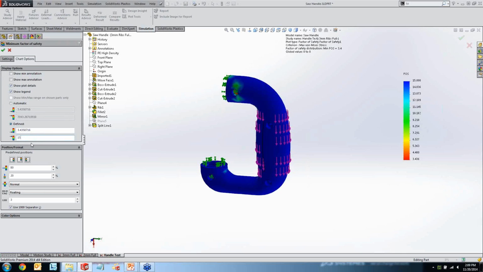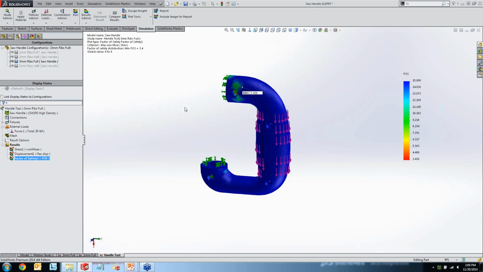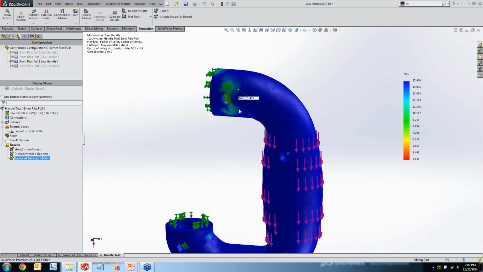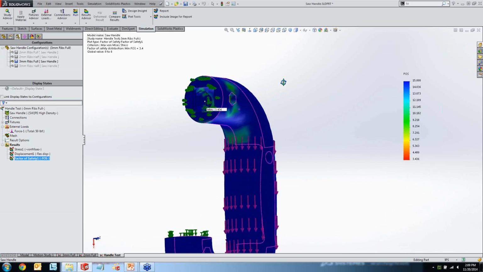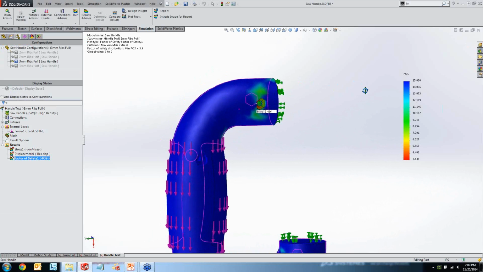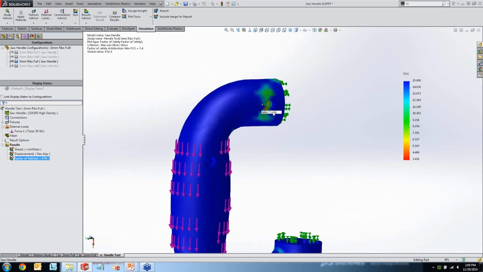I'm going to say anything over 15 is too high of a factor of safety, and we're just going to simply use a callout here to show the minimum factor of safety. And what we're going to see is the weakest areas of the part is actually right around those connection points, which I kind of assumed that anyway because we're going to have bolts running through there.